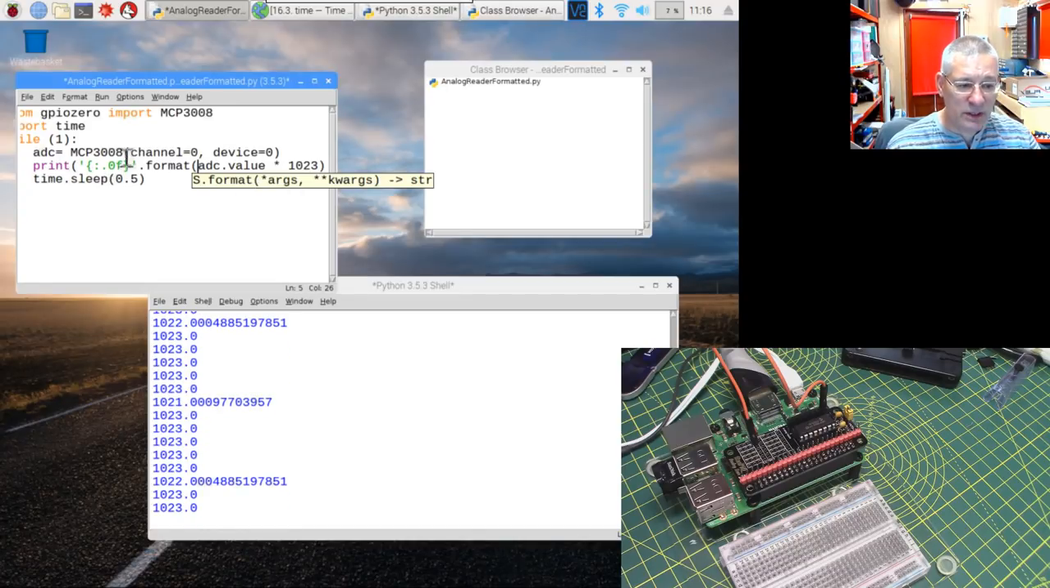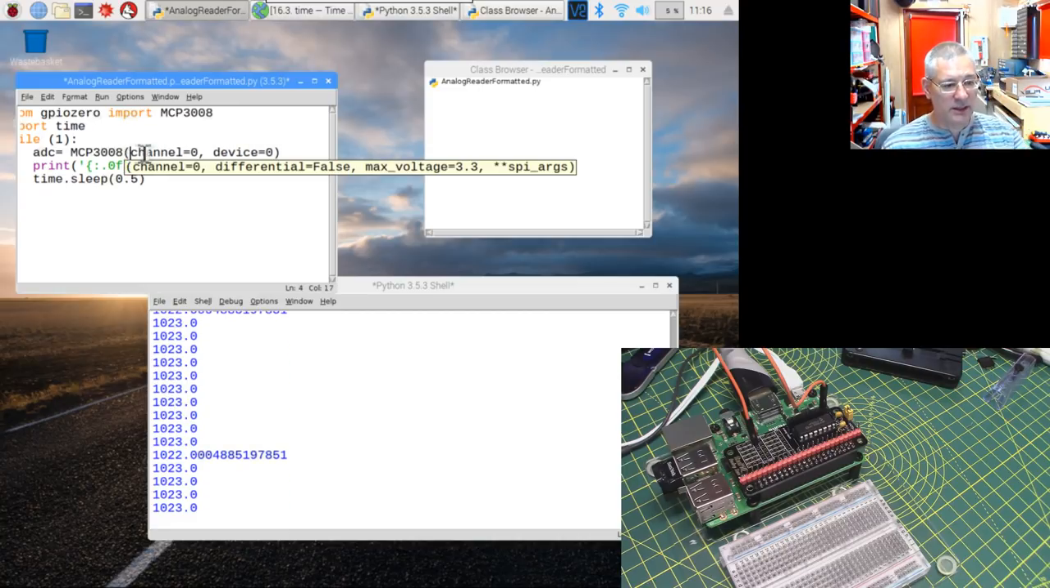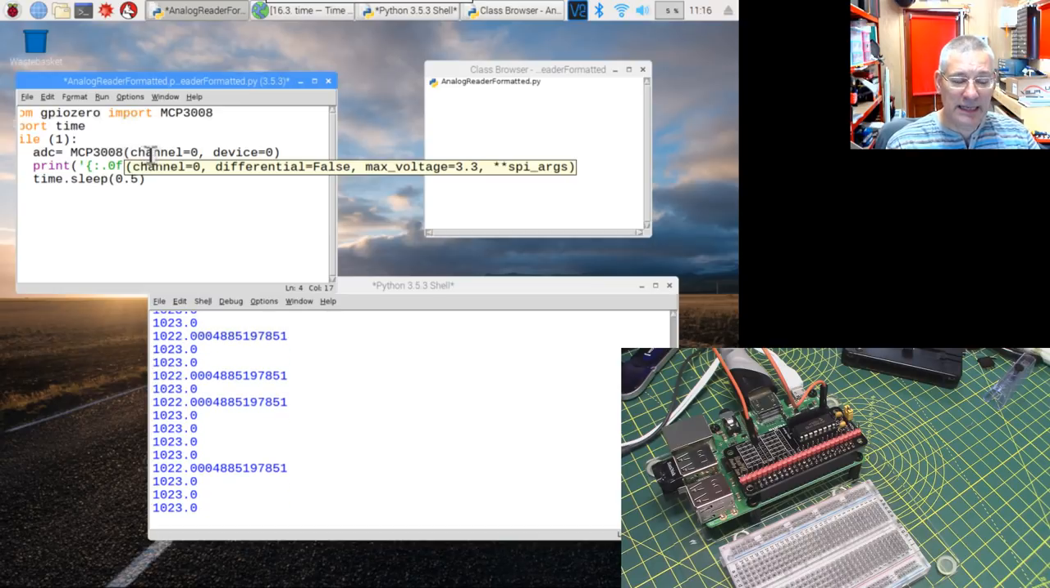The same happened when I did this MCP 3008. I'll just do that again so you can see it. So if I, there we are. It says we've got a channel, differential equals false. You can have differential inputs here, but let's not go there. Maximum voltage 3.3. Fine. Now you don't have to measure up to 3.3.